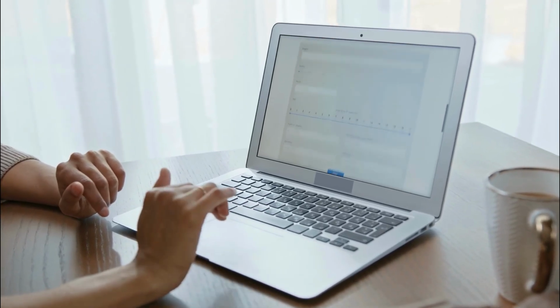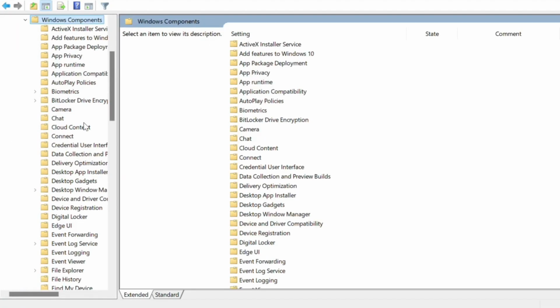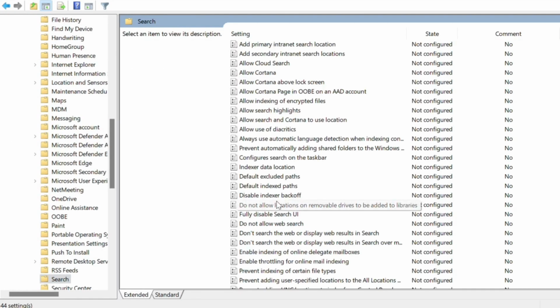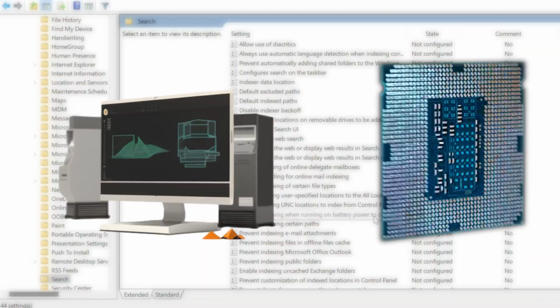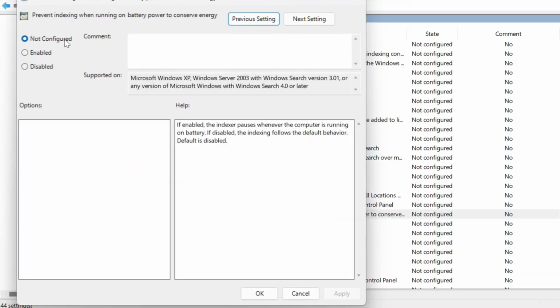In this video, I'll show you what it is, why it uses system resources, and how to fix high CPU or RAM usage using a simple step-by-step checklist.